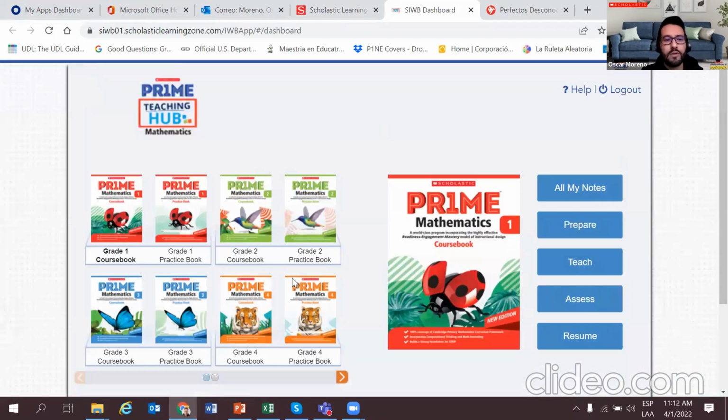On the Teaching Hub, you find a bookshelf with the course book and the practice book that you are implementing in your grade.